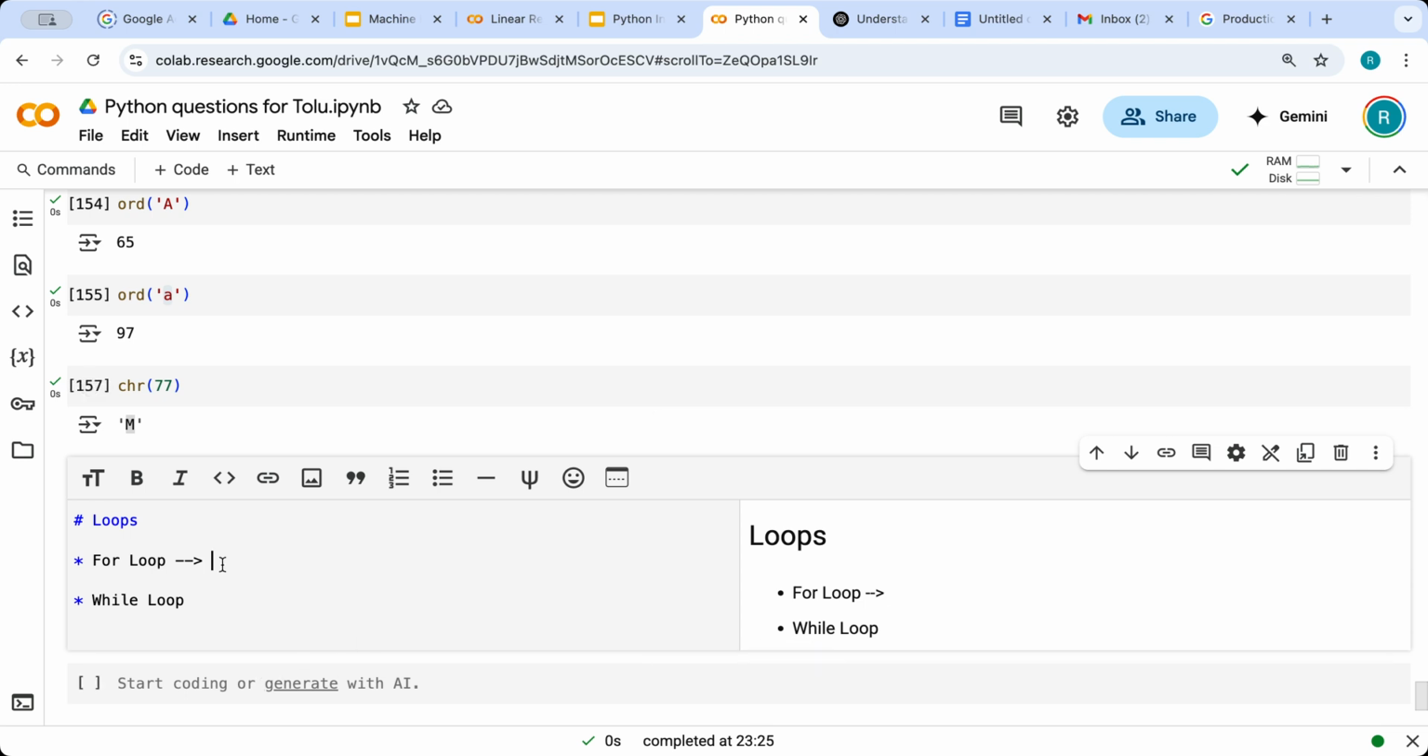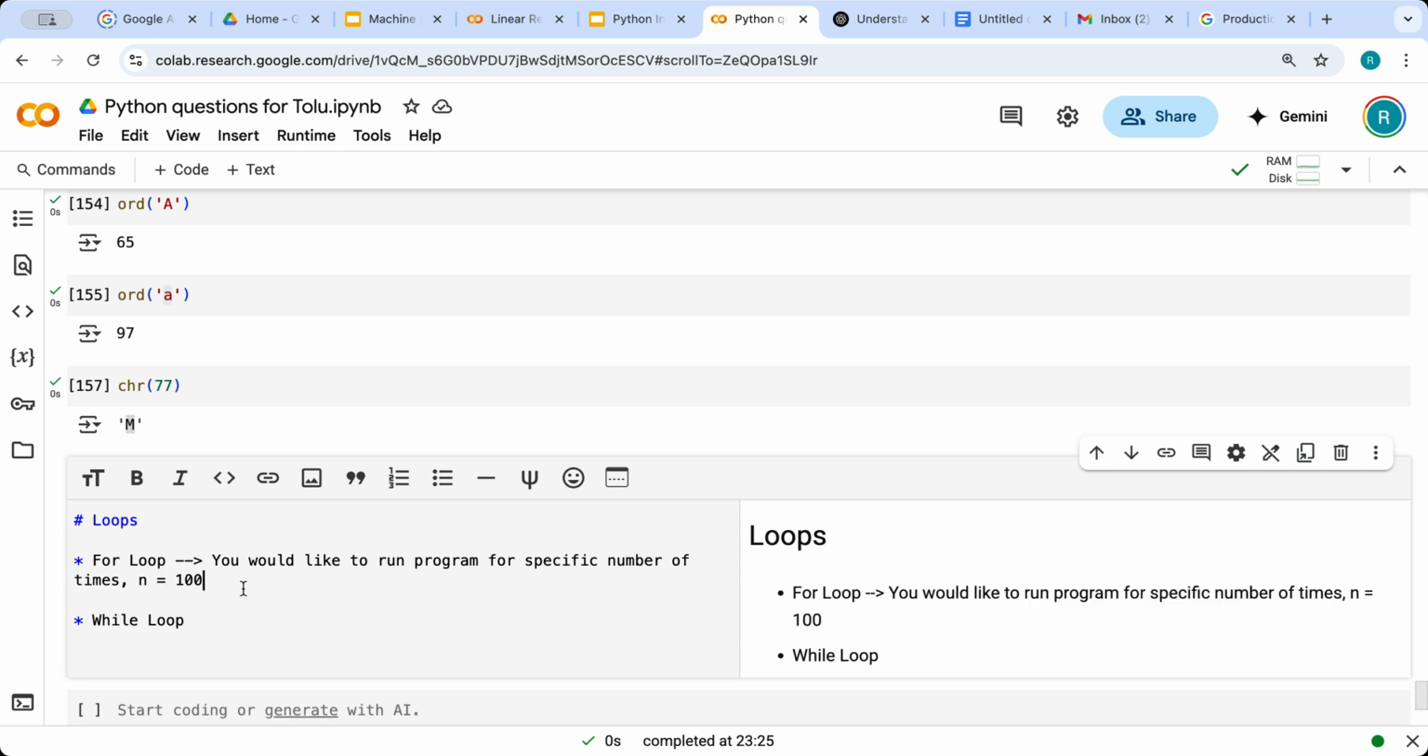For example, you would like to run a program a specific number of times. For example, n is equal to 100. The program will run continuously 100 times and then it will stop, or n is equal to 10, or n is equal to 2, whatever it is.